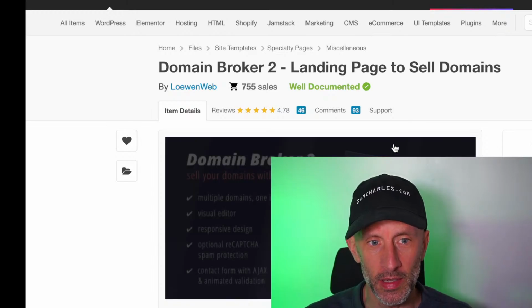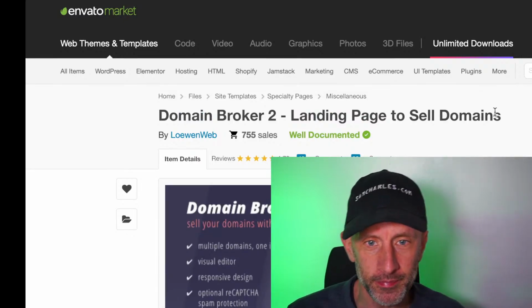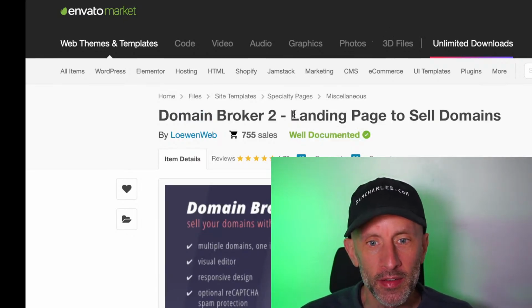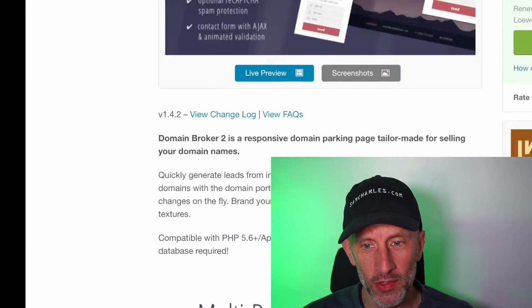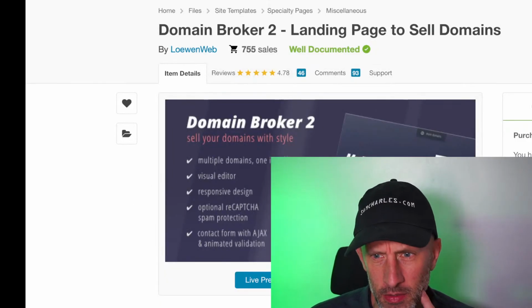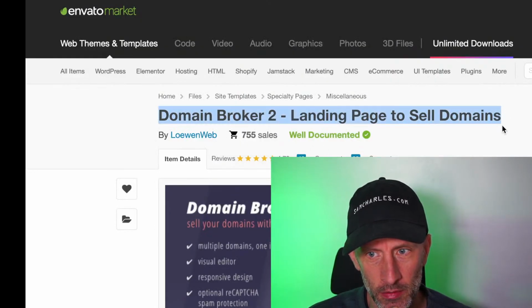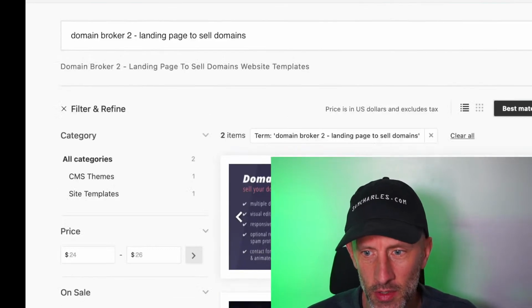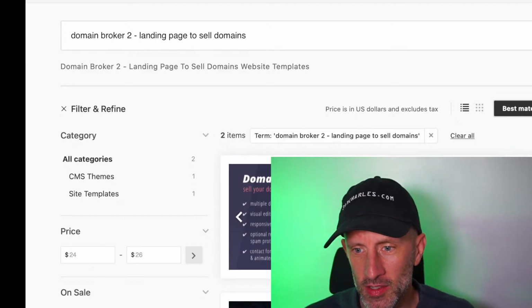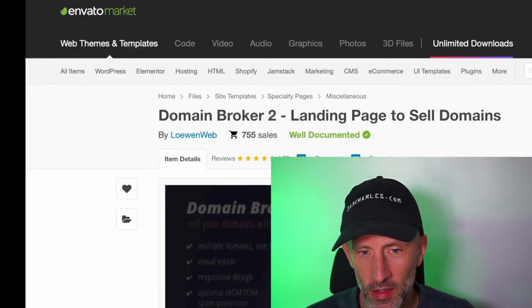So first thing would be to go to a company called themeforest.net. Go to ThemeForest and then search Domain Broker 2 landing page to sell domains. So you're on this page. Let's have a look how much it is to buy. It's not actually showing, so you paste that in there on the search. $24 to buy. As you can see, it's got loads of positive reviews. 24 bucks, that's nothing. You want to download this, right?